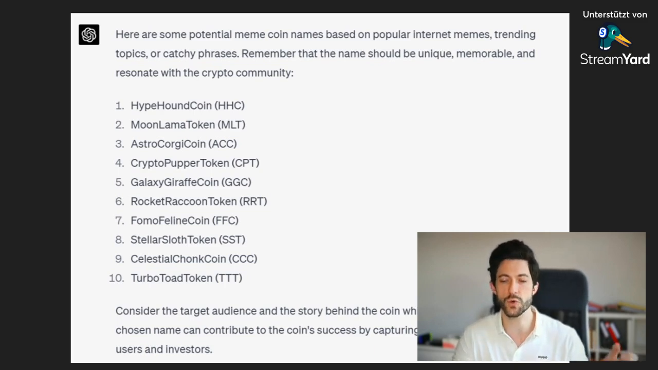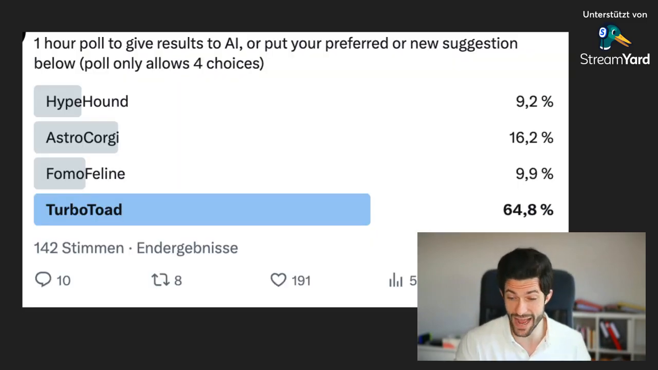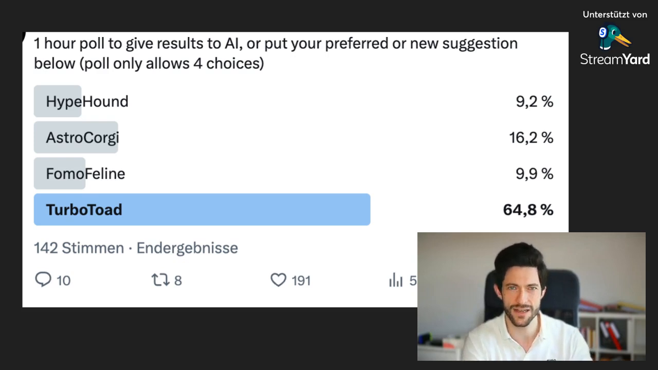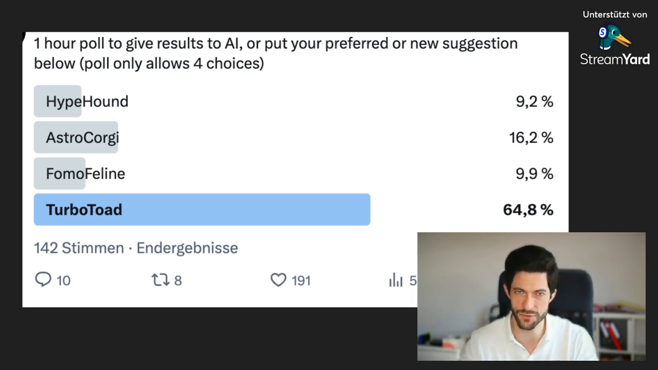Our creator took his own 4 favorite suggestions and went to X. And there, the community of 140 people at that point, so it wasn't that many, decided to suggest him, hey, you gotta go for Turbo Toads. And if you have seen Turbo Toads, you know that the graphic, the chart I showed you before, is from this token.